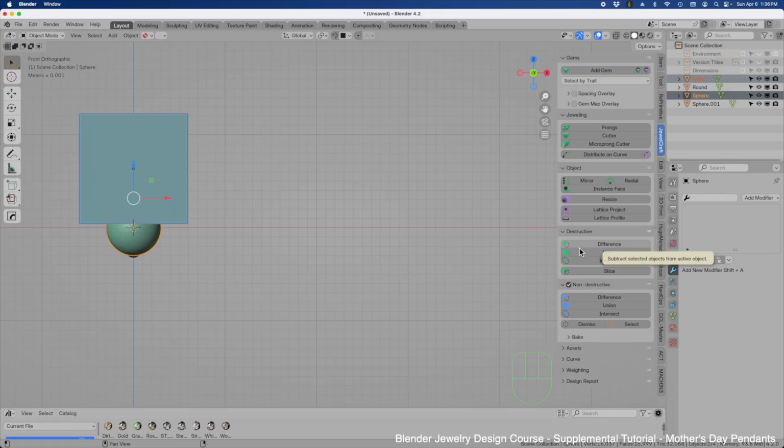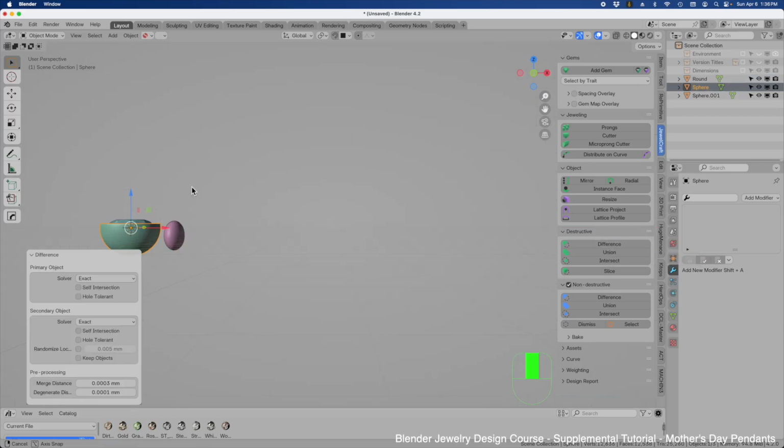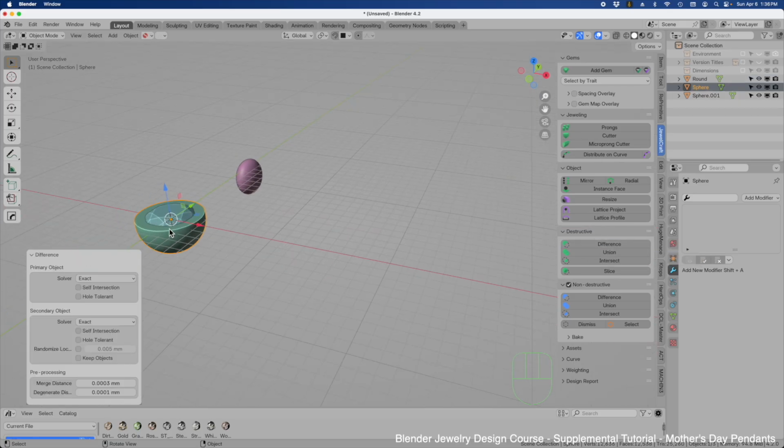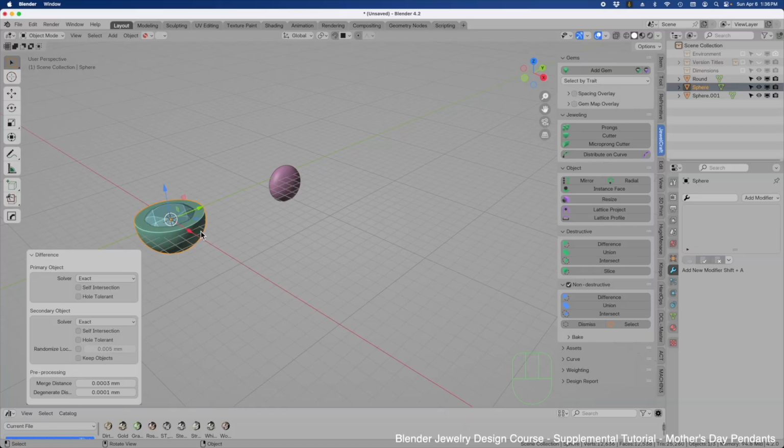I've showed you how to add those to your Blender functionality. So we're just going to go ahead and do a difference, and you can see now I've cut out the top of that to make it a flat surface. It's kind of what I'm looking for.